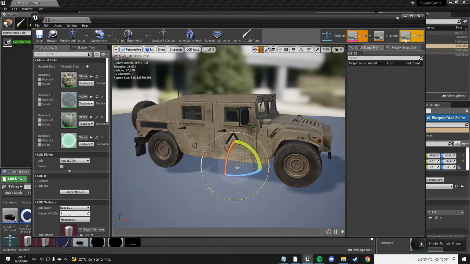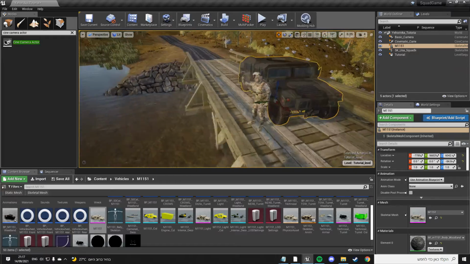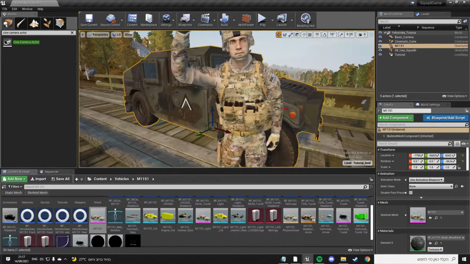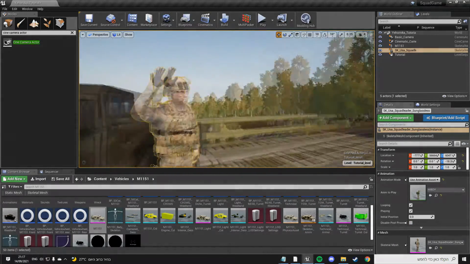So let's say I have that character. I can just pose that character however I like. So that's pretty much it for this chapter.